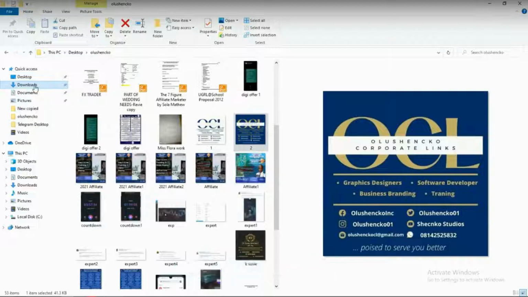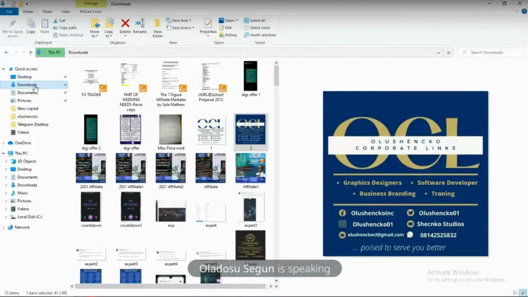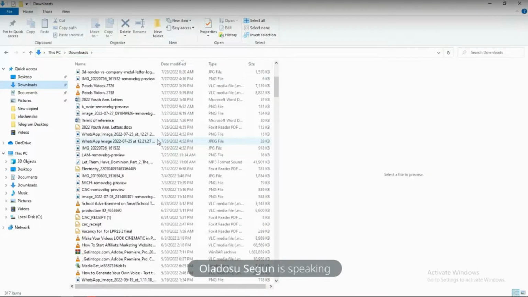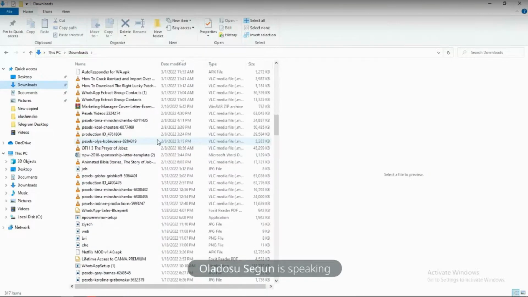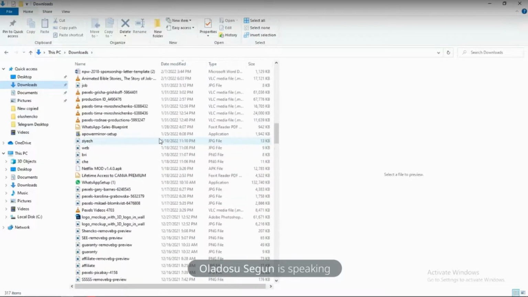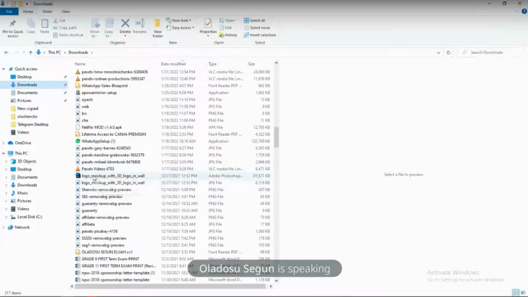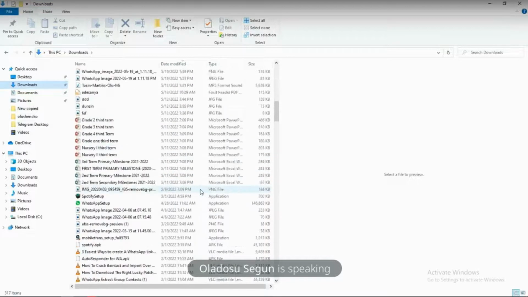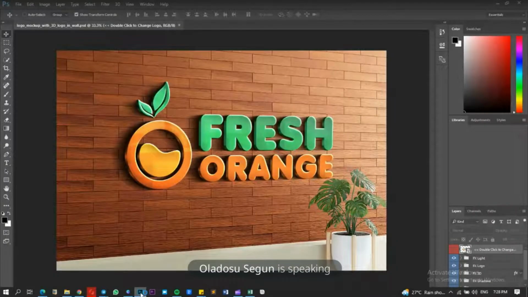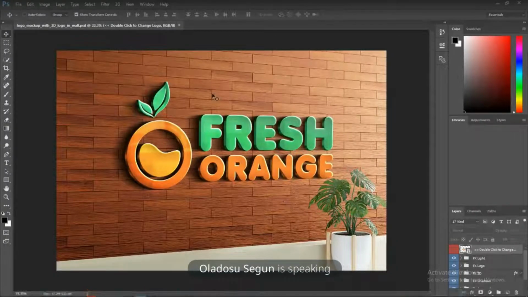I just want to do a quick review. We extracted this here, and we had it somewhere here. Now that we extracted it, we have opened it in Photoshop. Now we want to use this to get our logo also to look like it.